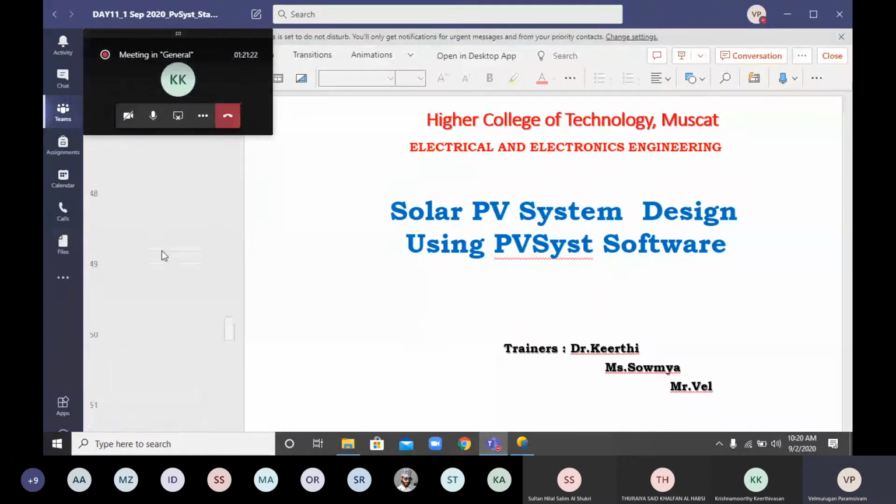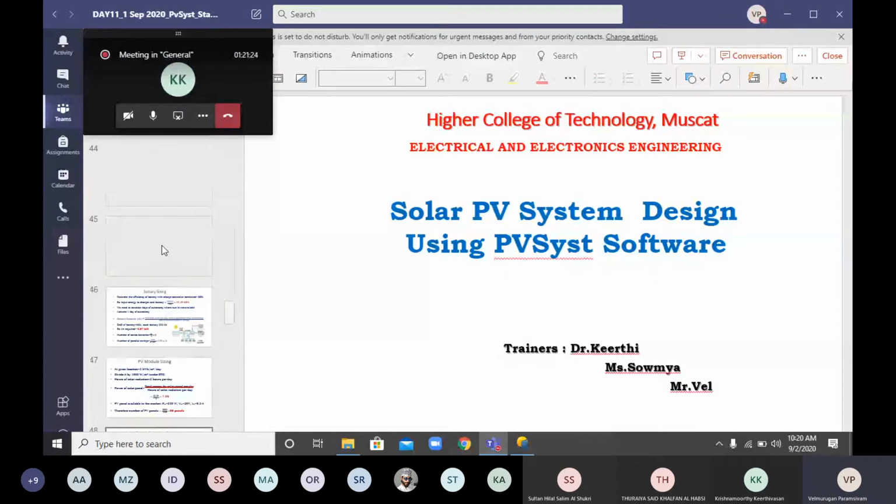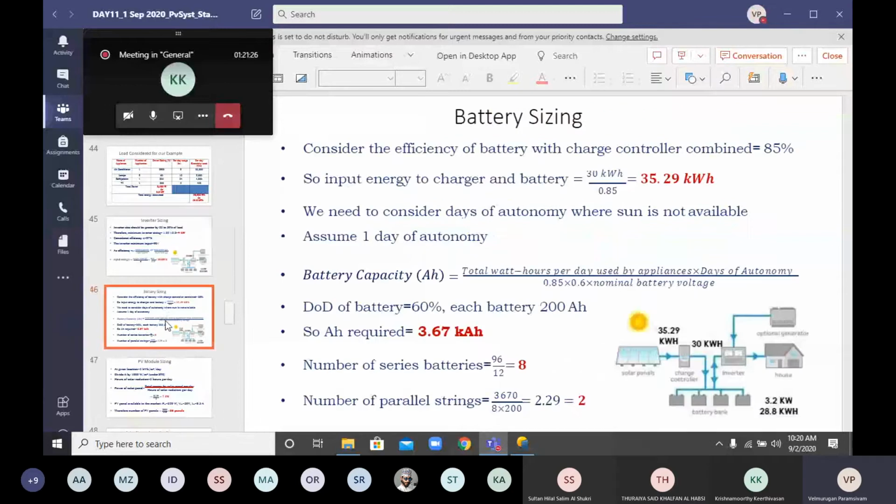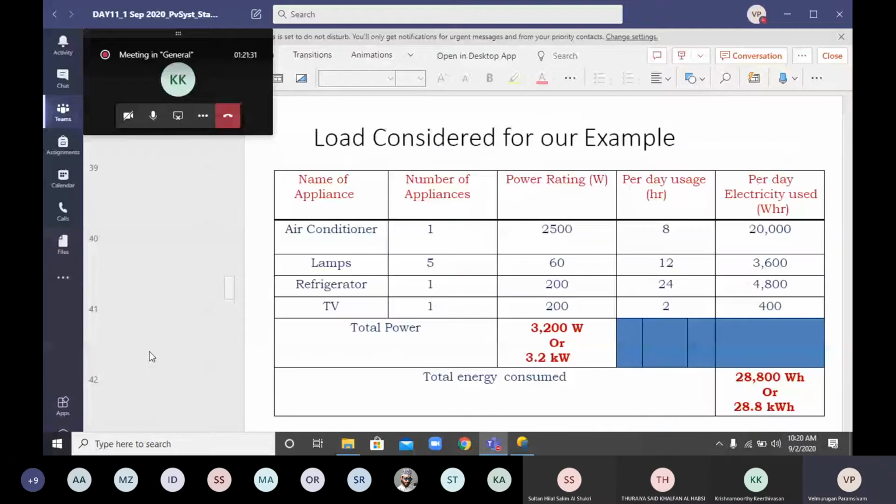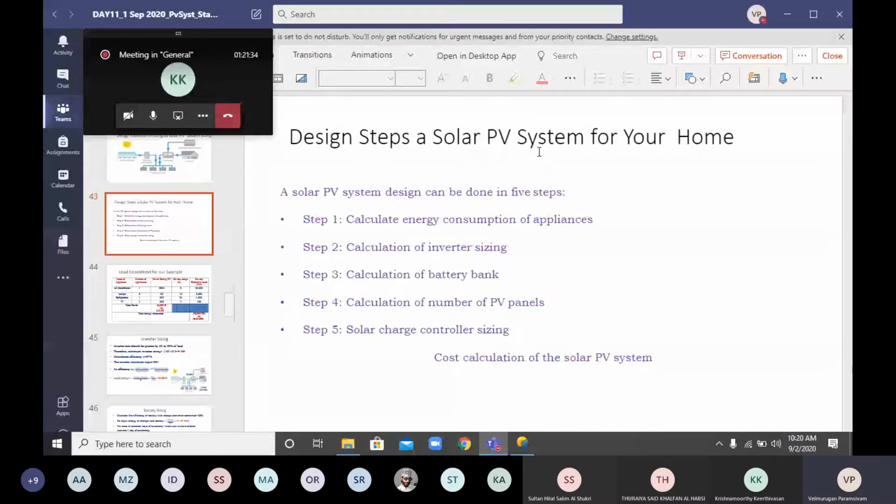So Dr. Kirti already explained about the design. Okay, this is the design. We come to the design area. So, the design steps of a solar PV system for your home, as well as a farm. Design is a separate solar system. How do we design using this PV Syst software?